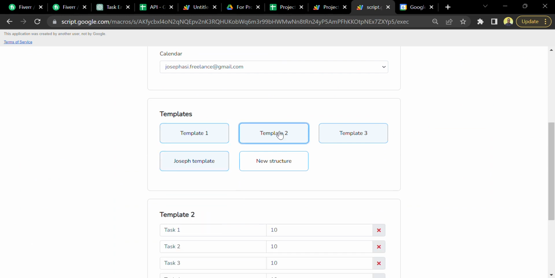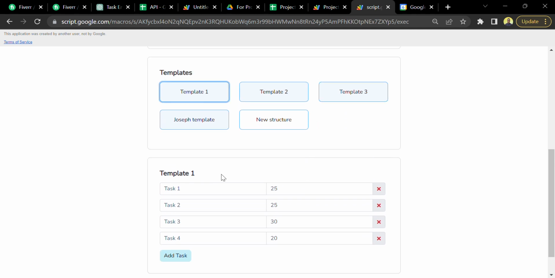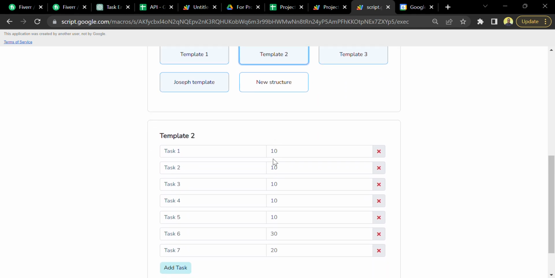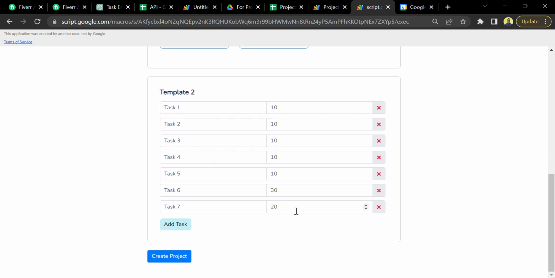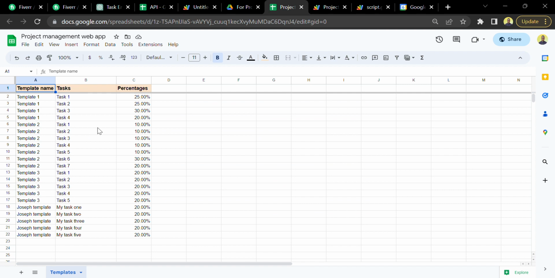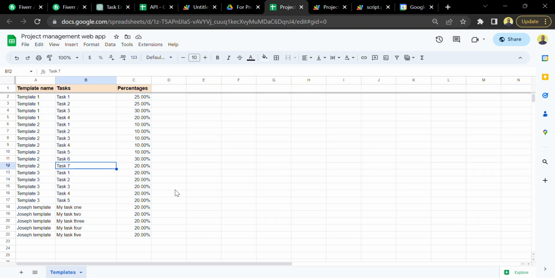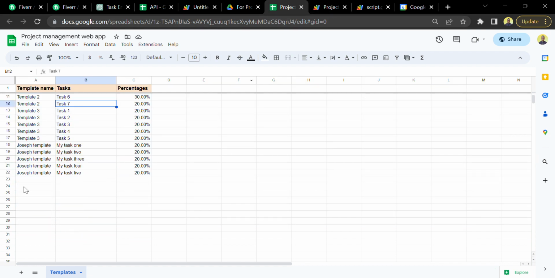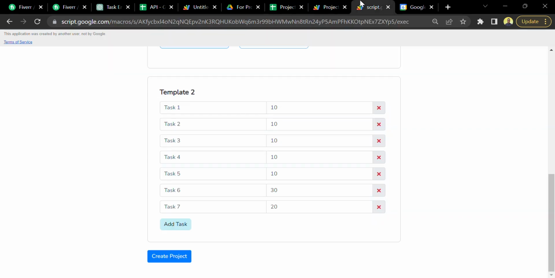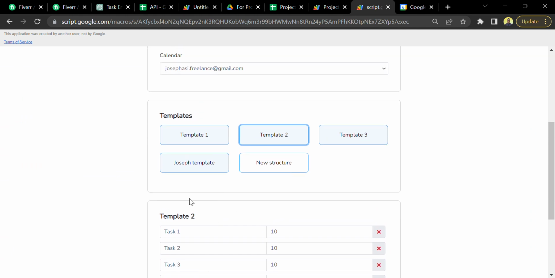Here, every time you create a template and you refresh the web app, it will appear here and you can use it. You can see that whenever you click on the buttons, this section, the content, the text, the tasks, and their percentages are changing. And all the templates, this is the database of the templates. Every time a new template is added, it will be added here, and the next time it will be retrieved from these sheets and be displayed on the web app.